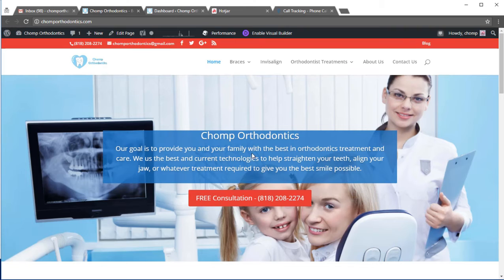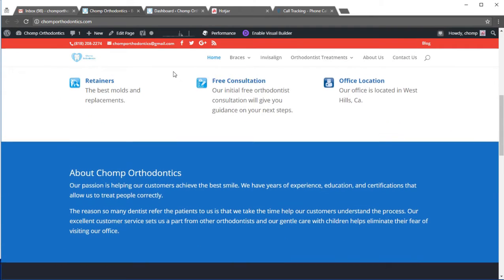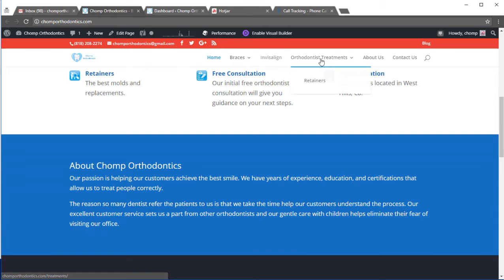So let's scroll down and take a look at some other things. Or first, let's look at the header. So this is a sticky navigation. And what that means, see how when I scroll down, it stays? So you always have access to go to where we want to take them, and contact us is always here, the phone number, and Chomp Orthodontics.